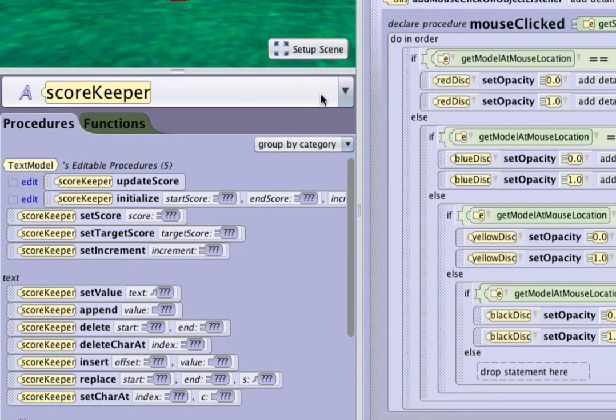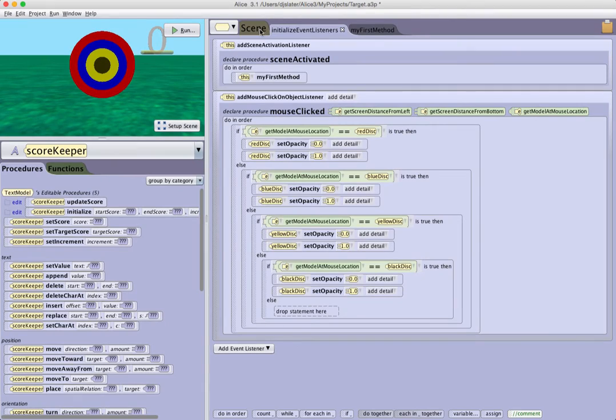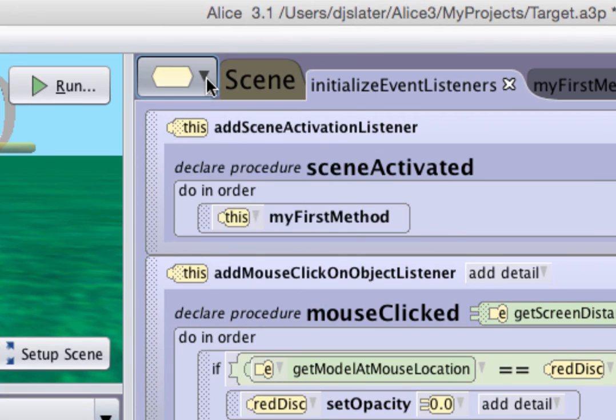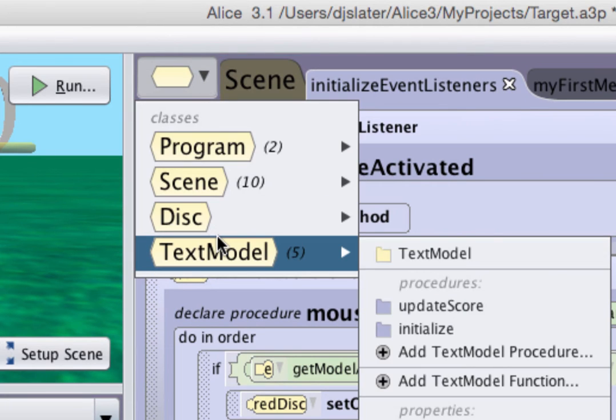And when I select ScoreKeeper from the object menu, I see that there are some procedures that come along with it, including update score, initialize, set score, set target score, set increment. These come with the ScoreKeeper. I can get a better understanding of how this class works by going to the ScoreKeeper, which is just a text model in which we have added the methods and procedures and properties that I've shown you.